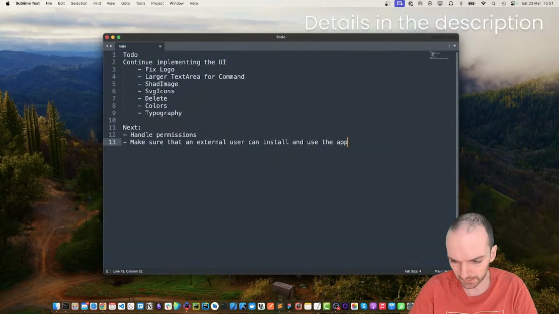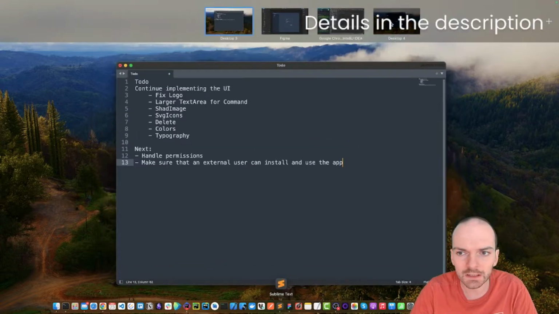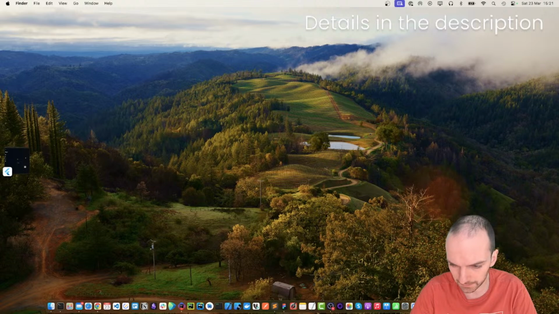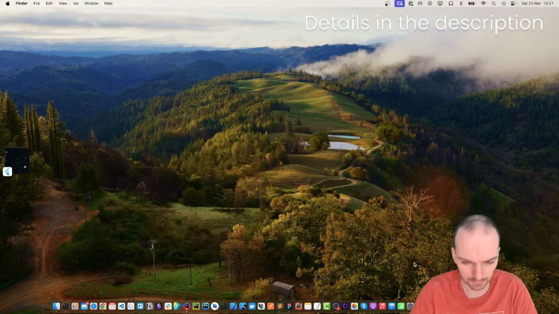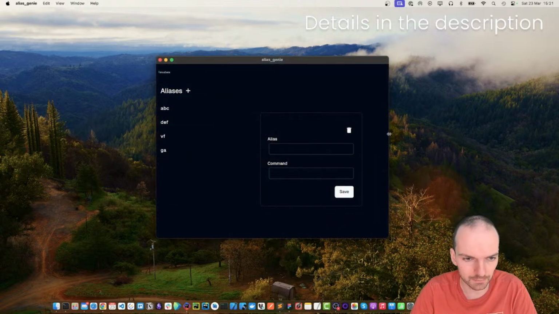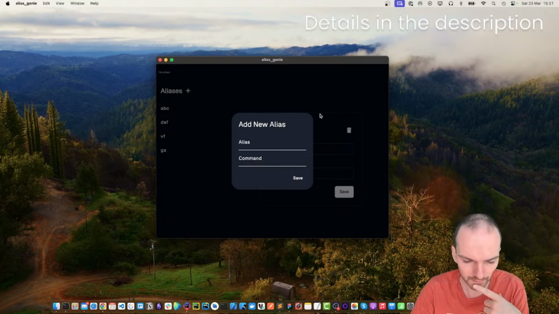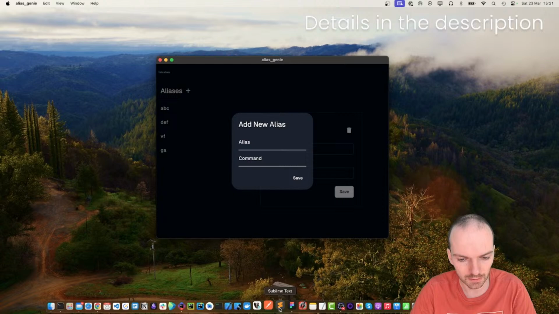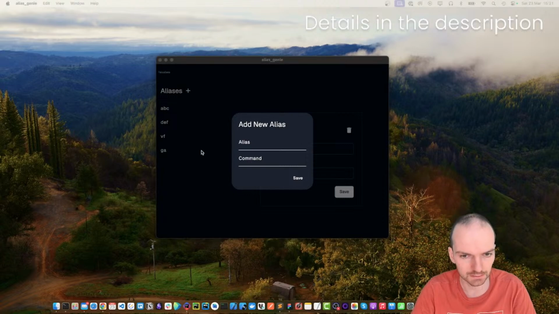The app currently looks like, let's see if I have it on a screen here. It should be open from last time. Yes, so currently the app looks like this. The logo is a bit messed up and I don't like it. We should fix it. We have the list of aliases and the plus button that allows us to add an alias. By the way, another point is to make the UI for the modal. Let's put this in the list.